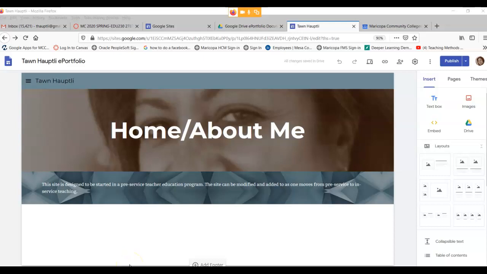Okay, so I had a request for a demonstration of the ePortfolio in a video format. So this is about how to think about and add to your ePortfolio. This is in the editing stage. You can tell by the way that we have the insert pages and themes over here.